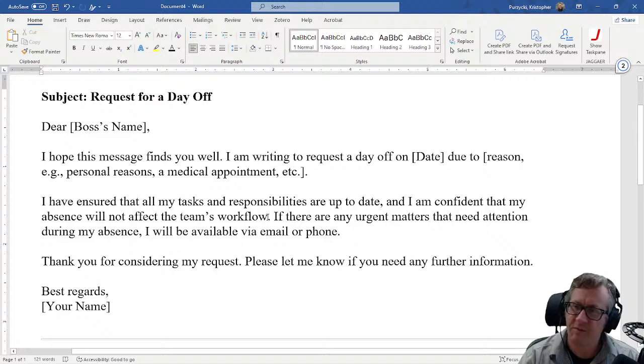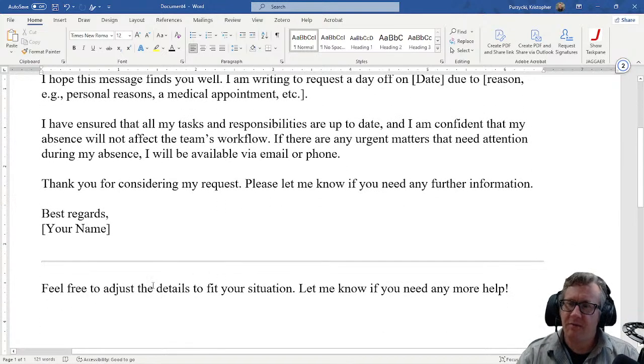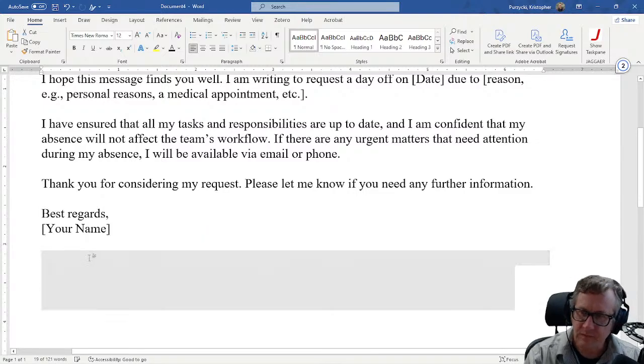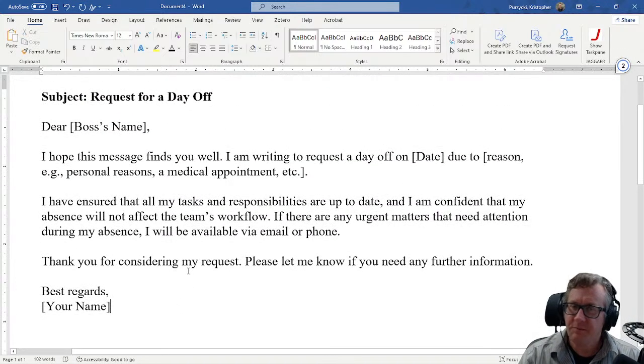"I have ensured that all my tasks and responsibilities are up to date, and I am confident that my absence will not affect the team's workflow. If there are any urgent matters," okay, you get it. Now, feel free to adjust the details to fit your situation. All right, so it does a pretty good job of getting it out there.